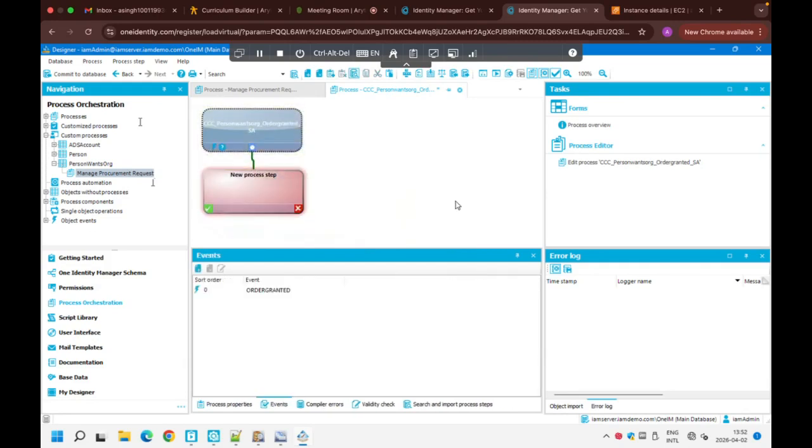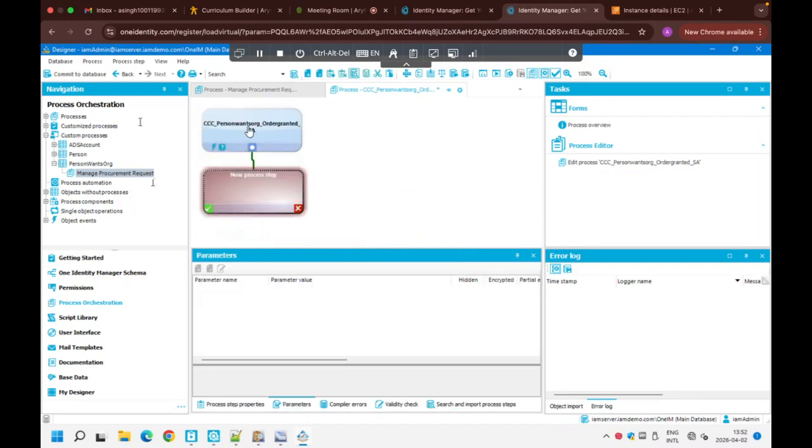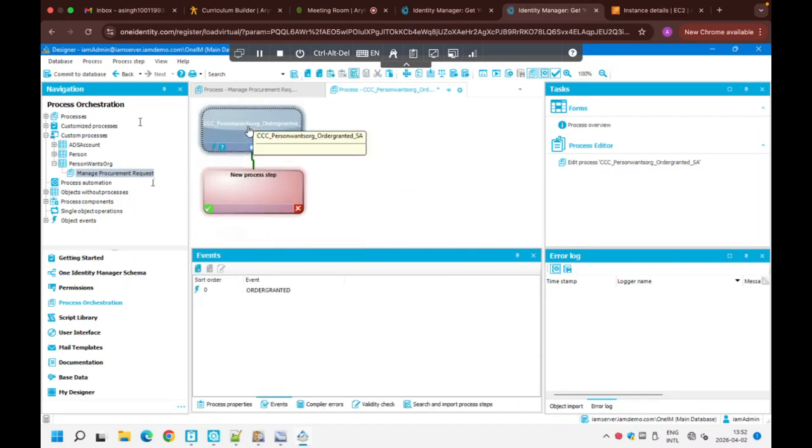Okay, now the second step. The first step of the process is where we define the table on which it has to be executed, what event it will be triggered on, the generating condition, and the pre-script. So this is the first step.